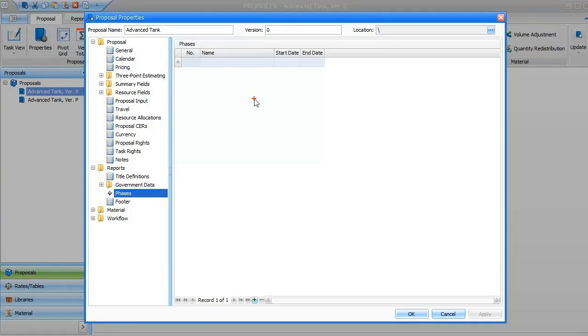As you can see, here you will enter the start date, end date, order, and name of the first phase. Please note that phases cannot overlap and must be within the proposal's period of performance. By default, the start date of the first phase will be the start date of the proposal. The end date of the last phase will always show the end date of the proposal, as you can see here. This cannot be changed.